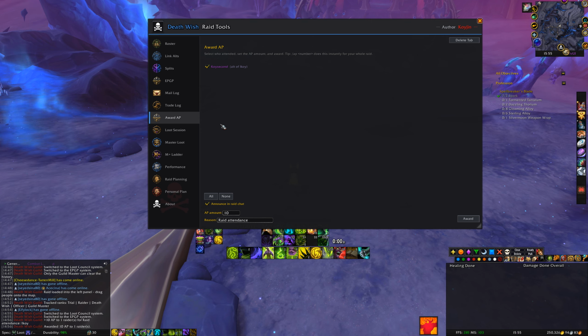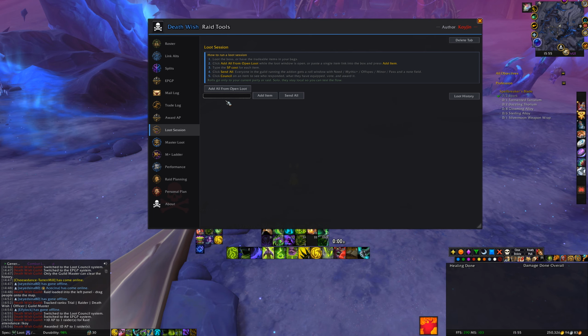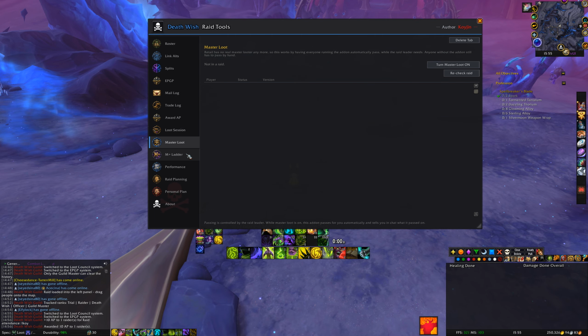All the raid members will show here when you invite them in the group. You can choose who you want to give AP, or you can give it to all of them. Choose the amount of AP, then award. This is the loot session for loot cancel, and ABGP also.